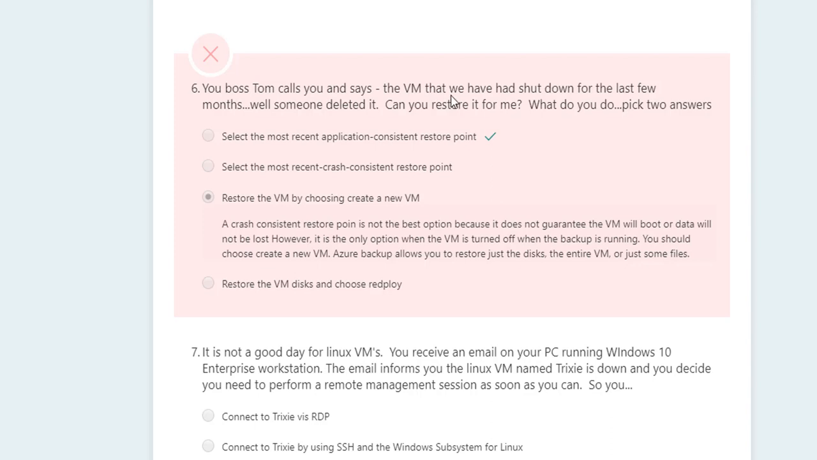Your boss Tom calls and says, "The VM has been shut down for the last few months. Will someone delete it? Can you store it for me?" Pick 2 answers. We picked this one, which is obviously one of the marked correct answers, because this is where I put the explanation. So this is also correct.